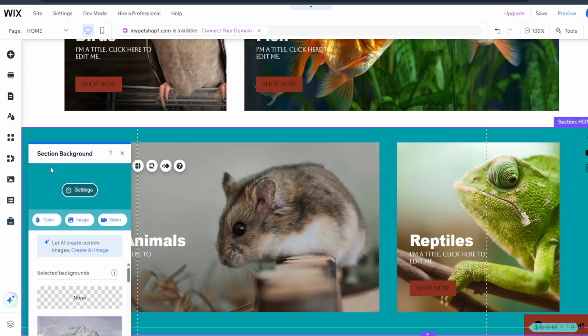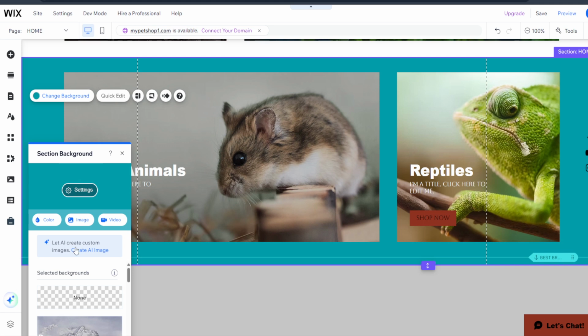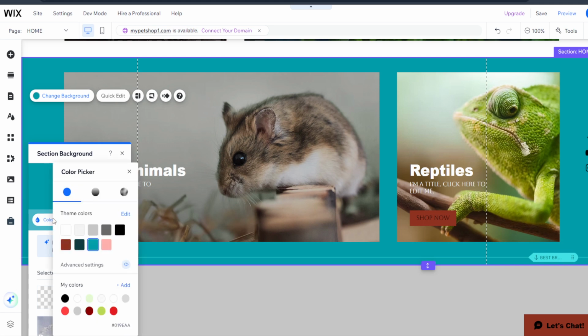Once you've clicked on the background, a menu will appear. Look for the option that says Change Background. Clicking on this will open up a new set of options where you can really start to get creative. This is your opportunity to explore different styles that Wix offers, so feel free to take your time and explore.